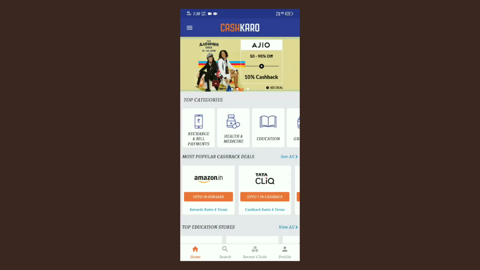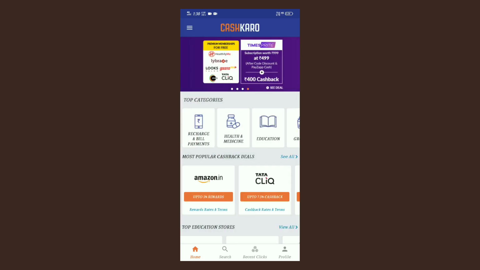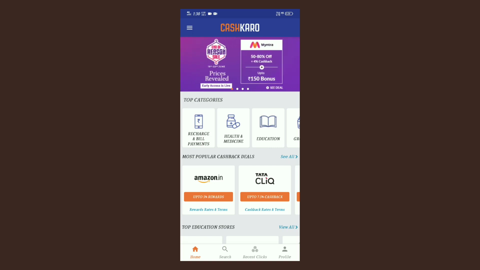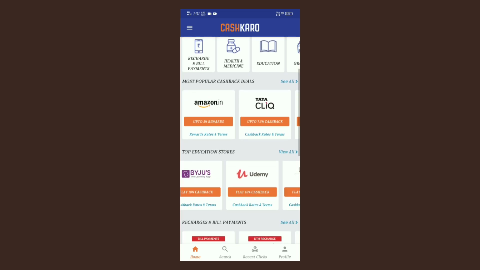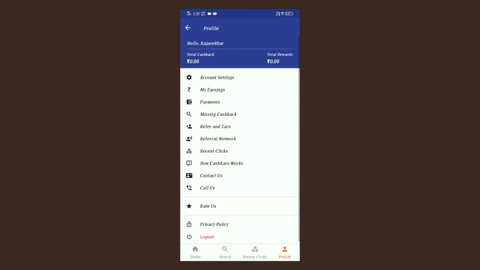First of all, you have to know some basics about Cash Karo. Cash Karo has collaborated with Flipkart, Amazon, Snapdeal, Myntra, and more than 1500 websites in total. And if you want to go to the profile, this is the profile.